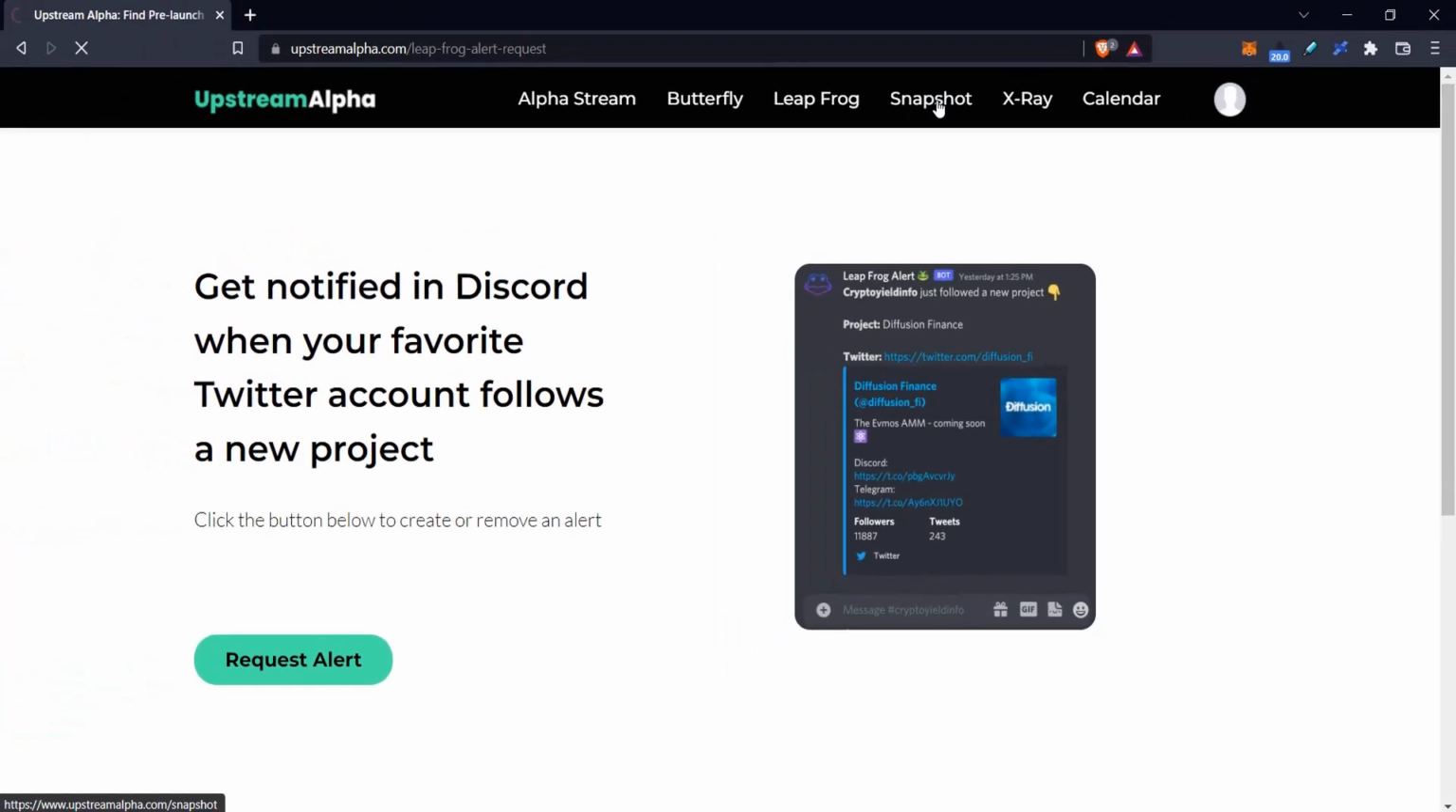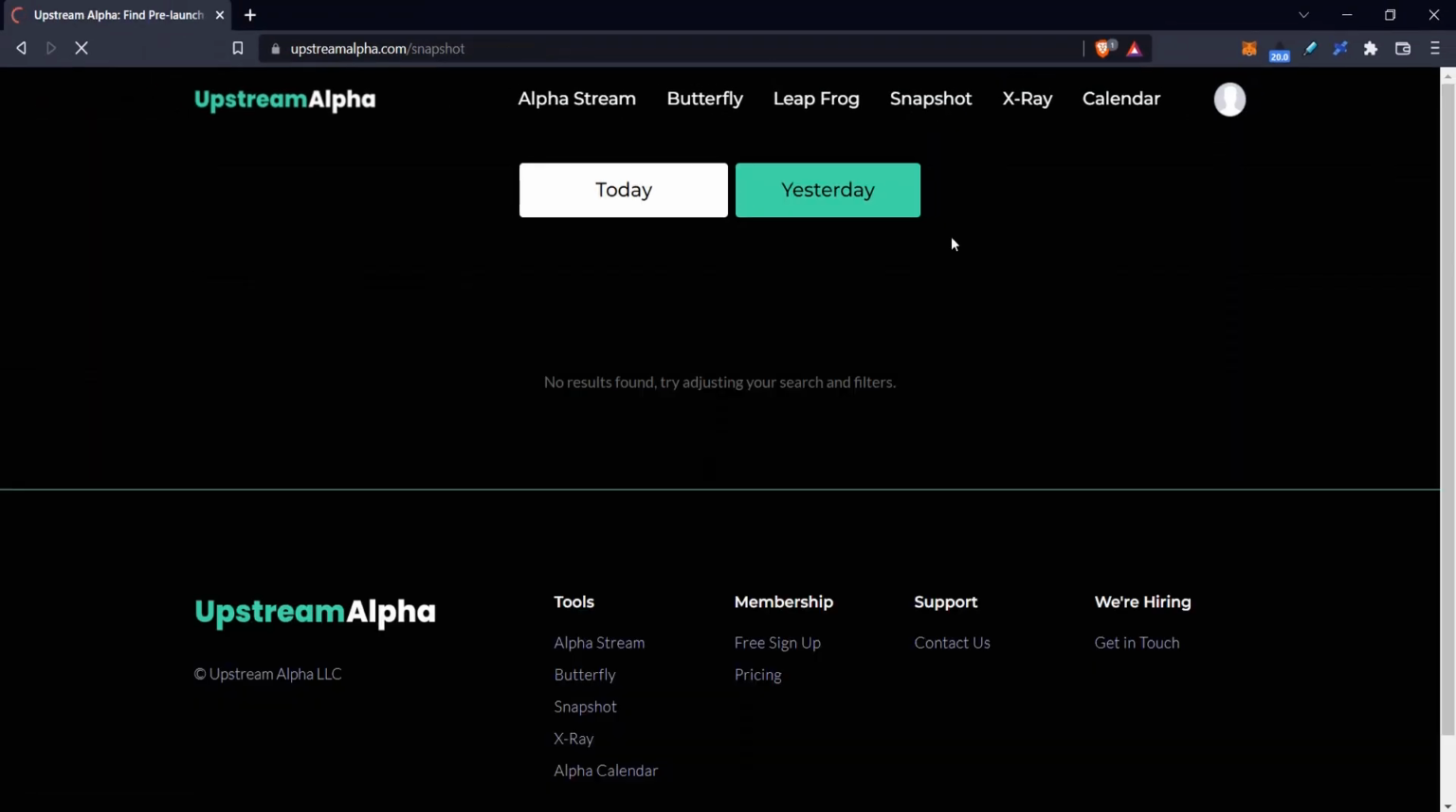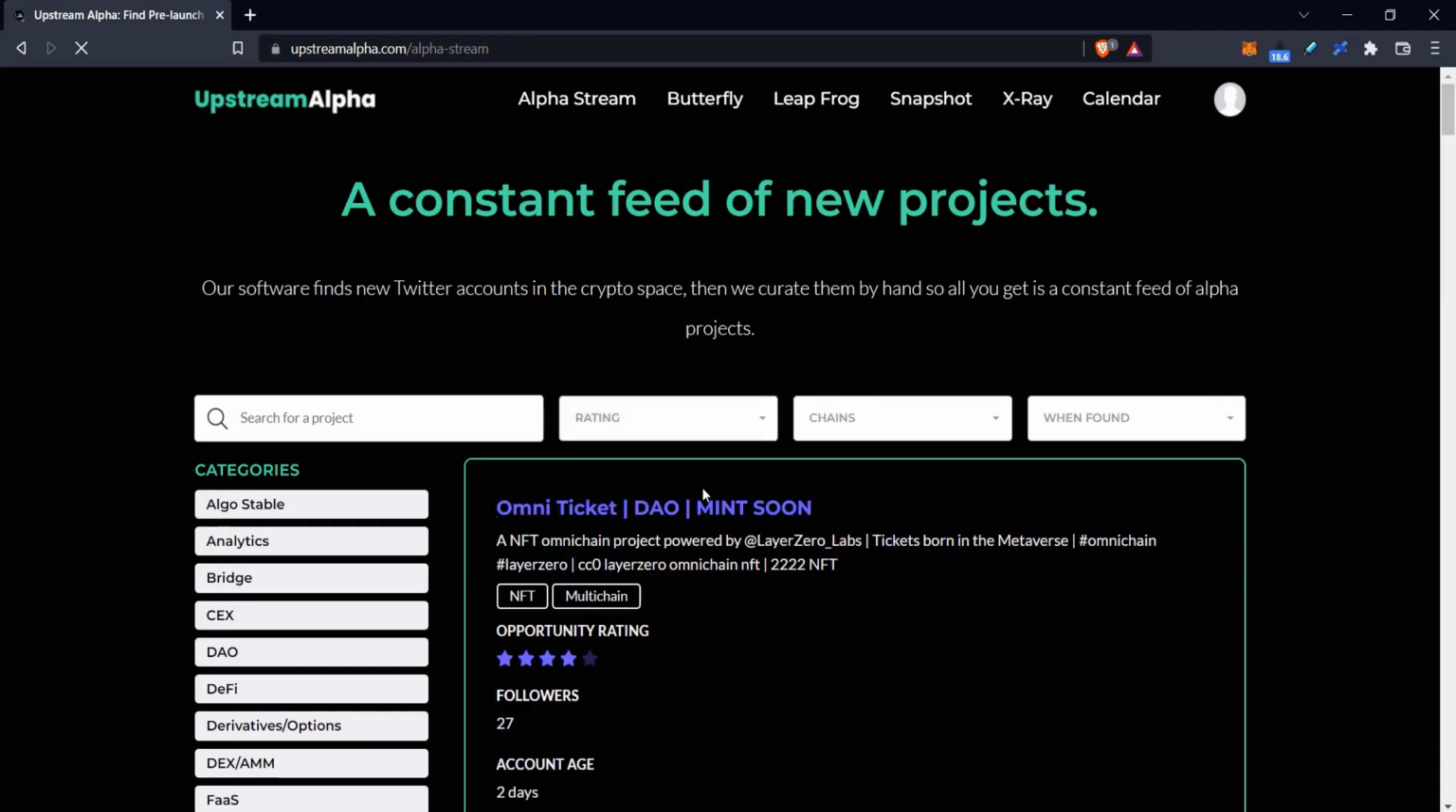Okay. Snapshot. Now, for today, there was nothing that happened yesterday, so they don't have anything here. If I go to yesterday, there's also nothing new here. But basically, a snapshot is for when you haven't been here for a while. You can click these and see what happened today and what happened yesterday. It'll filter it down to just the most important ones. It'll basically take the alpha stream and filter down to what the Upstream project team thinks is the most important information that you need to know.